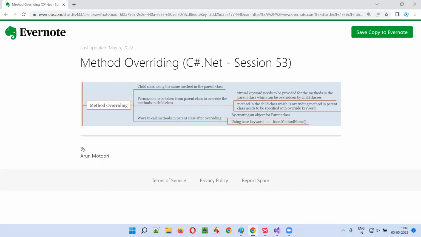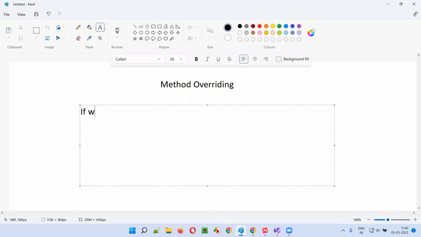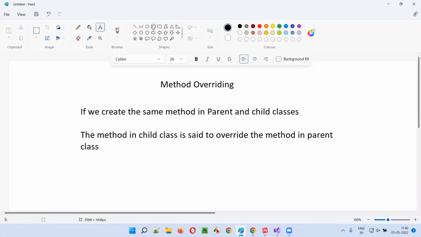So let's get started. First of all, what is method overriding? If we create the same method in parent and child classes, the method in the child class is said to override the method in the parent class. This is what is called method overriding.